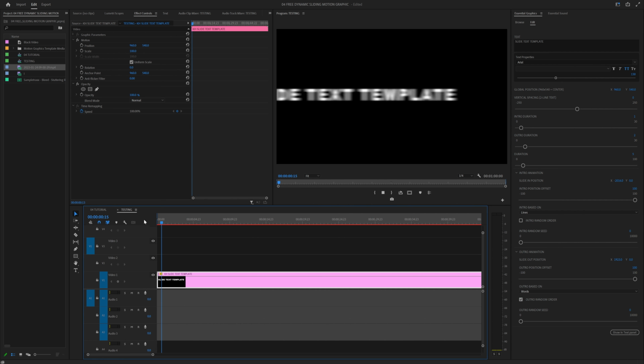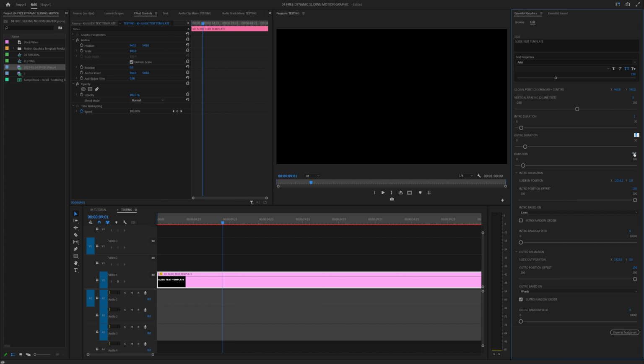So now if I play that back, it slides in pretty quick at 1 second. Then once I get to around 3 seconds, it's going to start sliding away because my outro duration is 2 seconds and my actual duration is 5 seconds. It allows you to completely customize your text layer without having to keyframe anything.